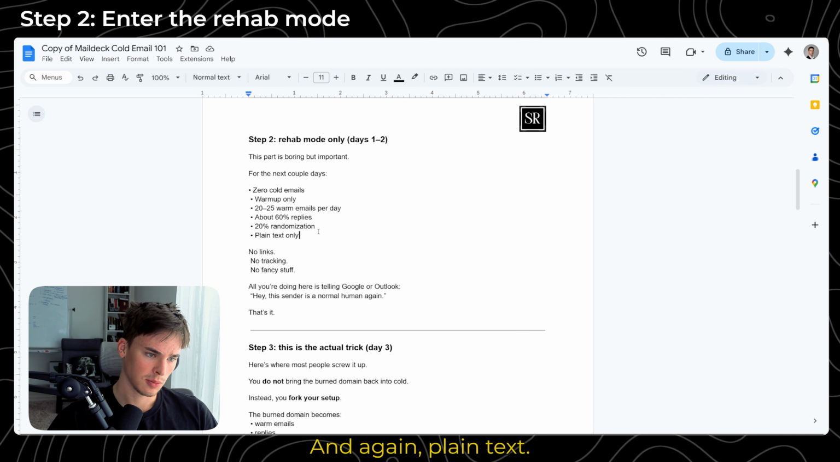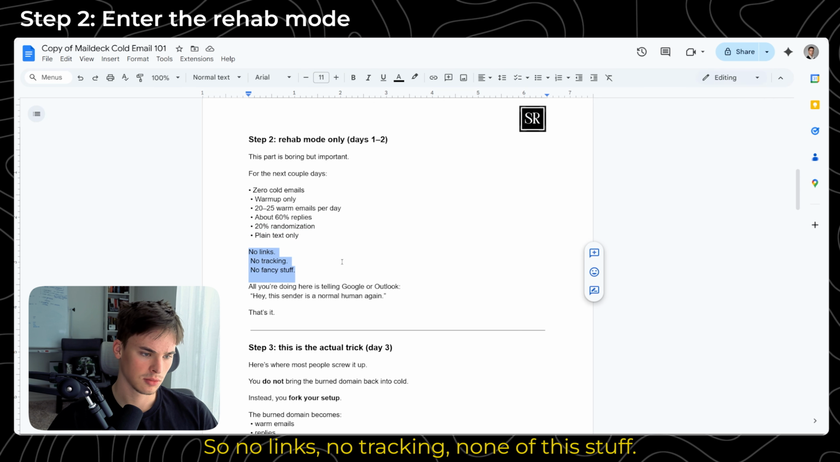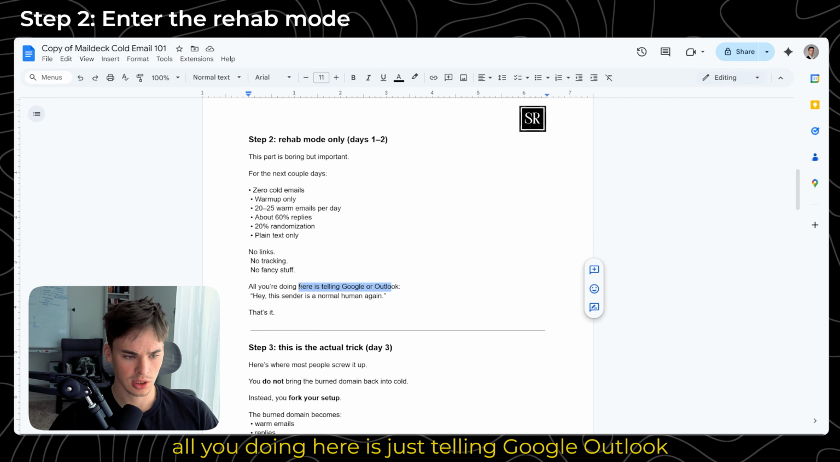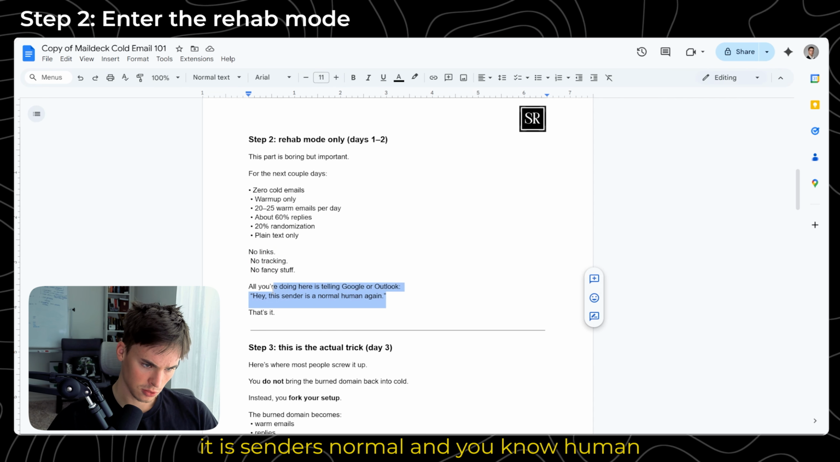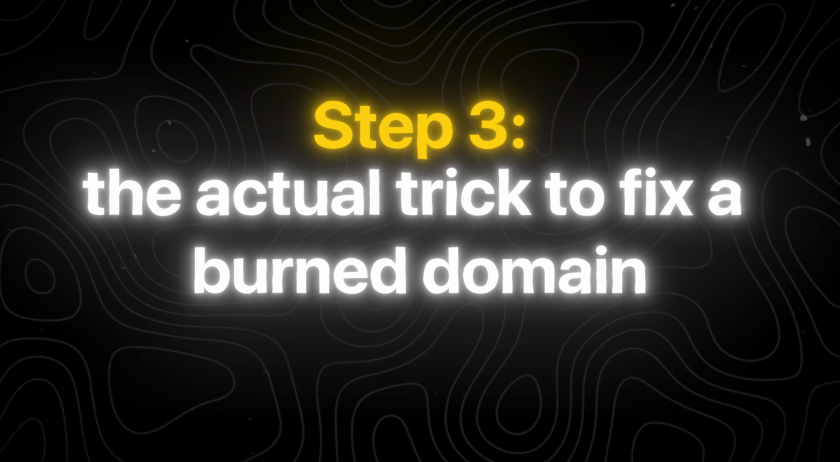And again, plain text, but the sequencer is usually handling this. So no links, no tracking, none of this stuff. But again, sequencers usually handle this. All you're doing here is just telling Google or Outlook, this sender is normal and human, and that's it. That's really the trick. This is where most people screw it up.